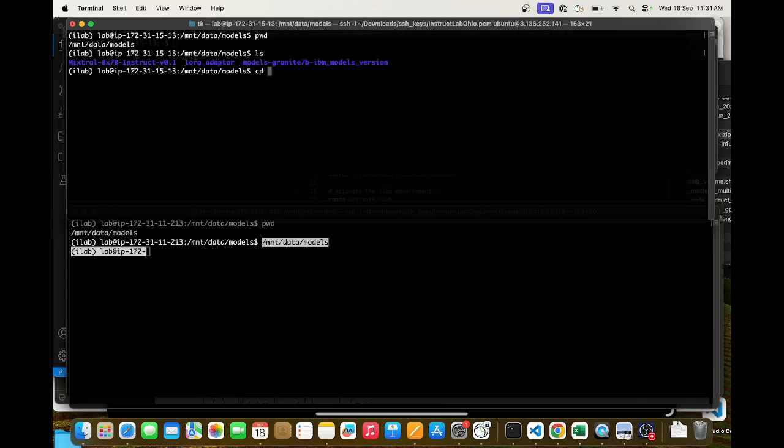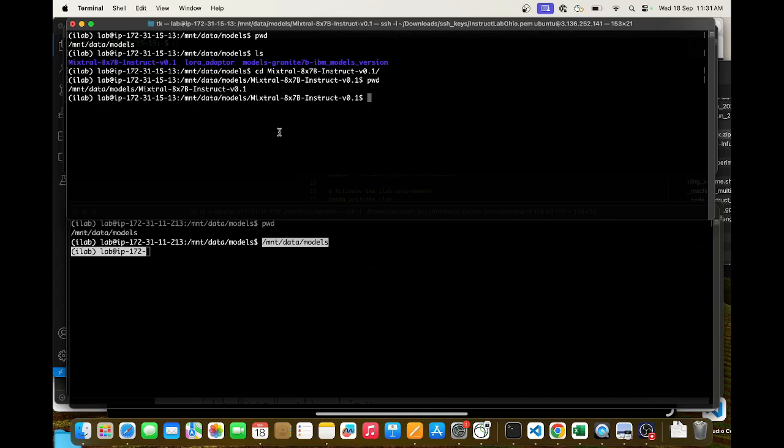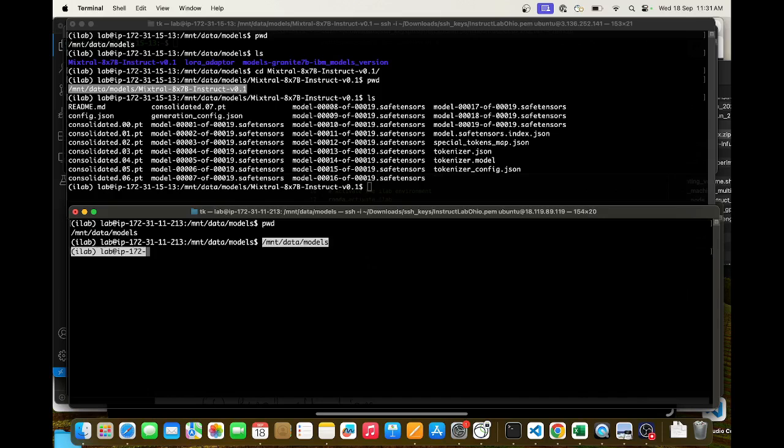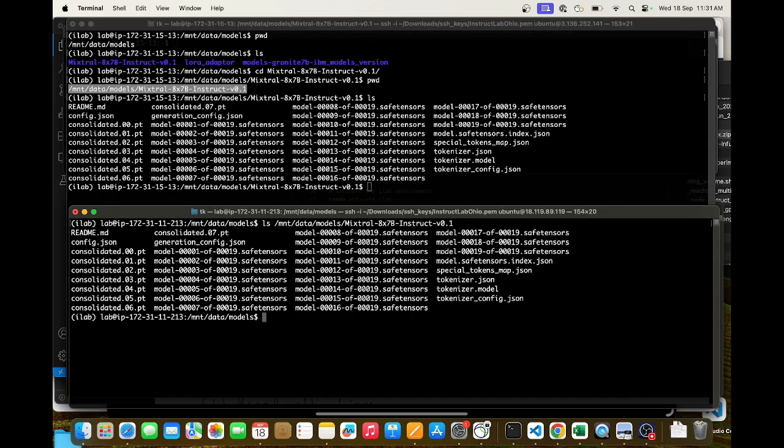So I go to Mixtral. Okay, this is the path. I'll go and check it out there. My model is at the exact same path, but if you don't have it, it's not gonna work. So that's the second thing. The second check, we have checked it out.